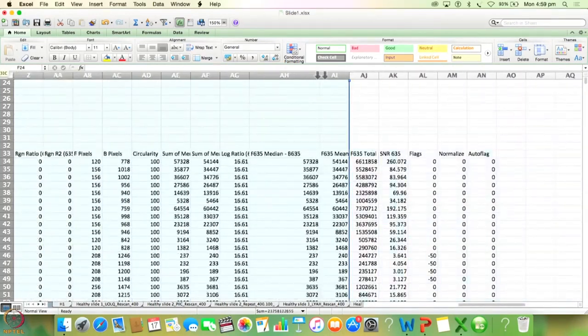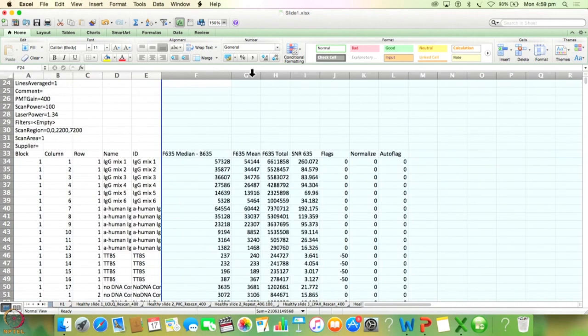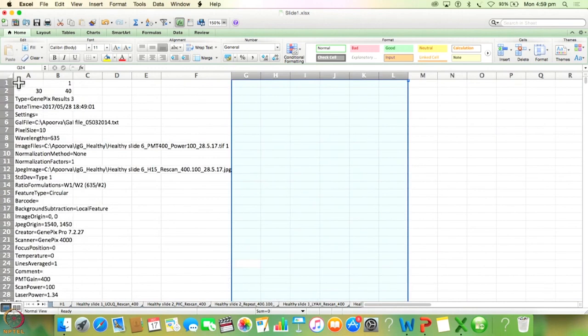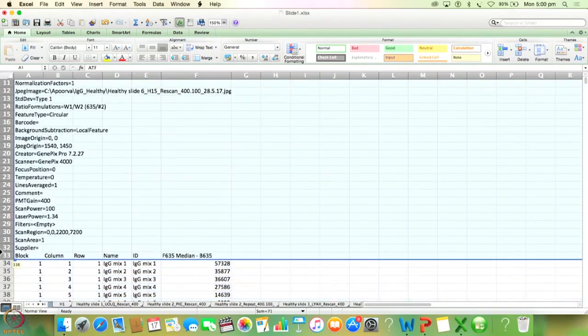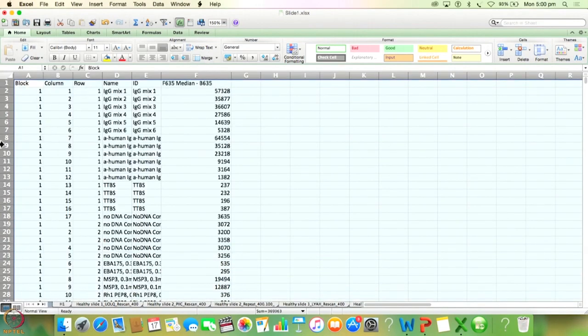to make this Excel less complicated. So let's delete all of this, and then we go and delete this as well. We also don't need these parameters for the analysis, so I'm also going to delete this. So finally, this is what you get.